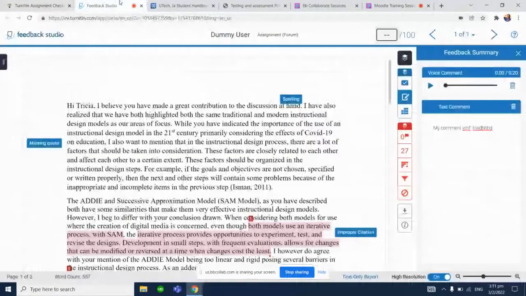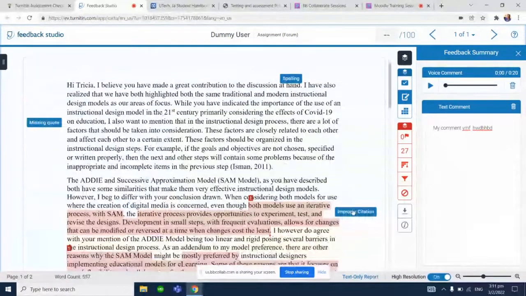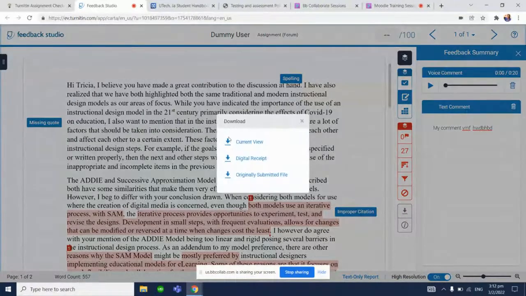All right, let us now look at how we can download, or how we can instruct students to download their assignment or digital receipt or the assignment with Turnitin's markup. So at the bottom of the right panel, we're still on the right panel, at the bottom of the panel, there's a download option, and we have 3 options for download. Current view is a view with Turnitin's markup. It's downloaded as a PDF, by the way.